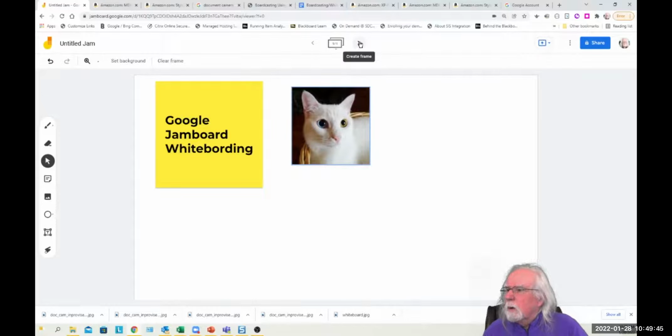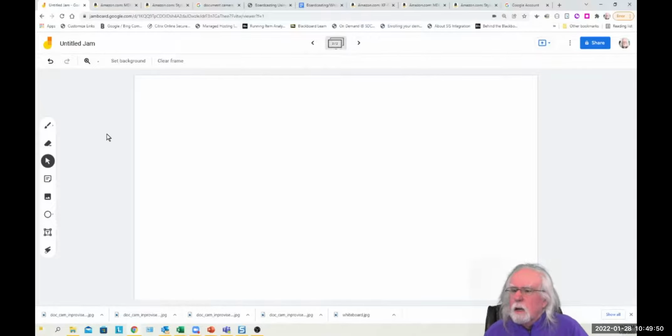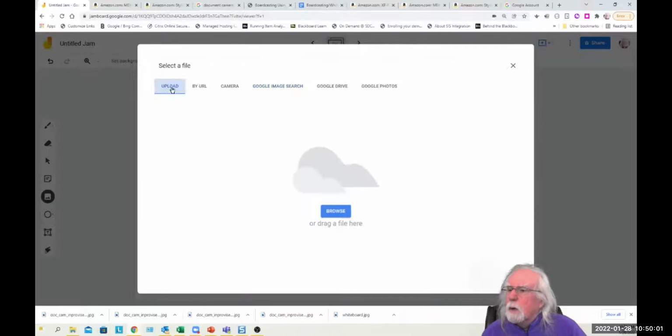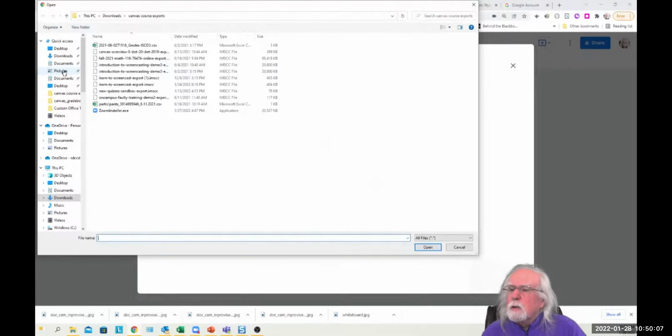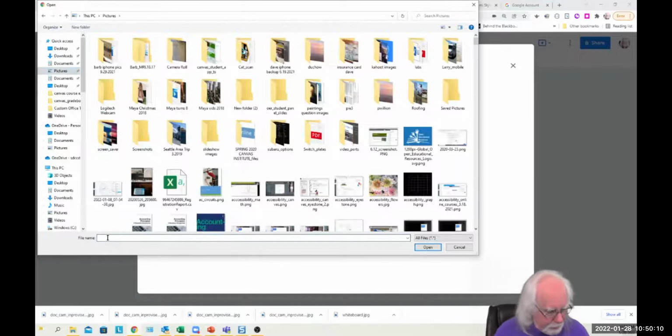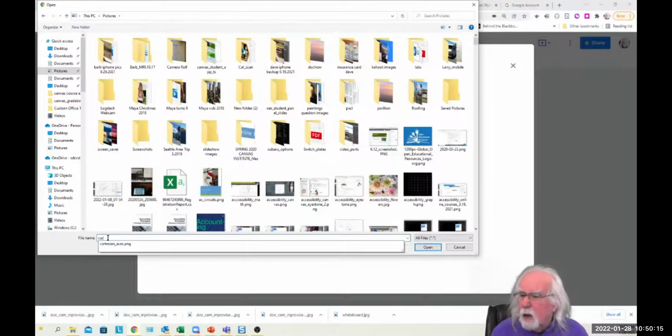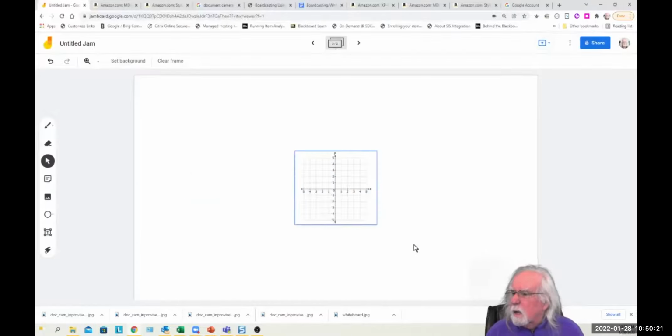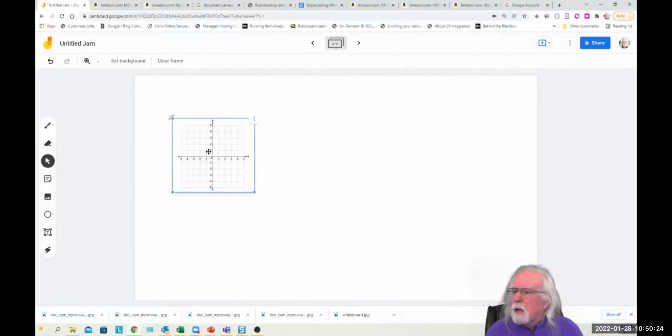And let me show that I can get a new page to my Jamboard here just by clicking this right caret. I can add an image from my computer. Oh, and you can pull one from Google Drive, or if you use Google Photos, you can pull from there as well. But if I go to upload, I can browse for a particular picture. Like this. I can put that anywhere I like.